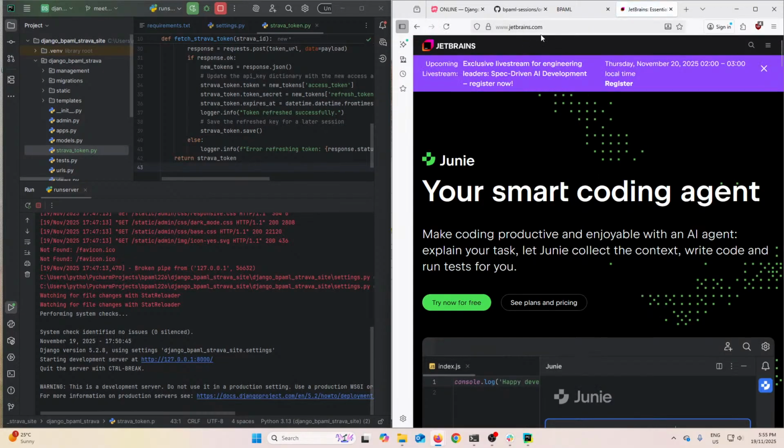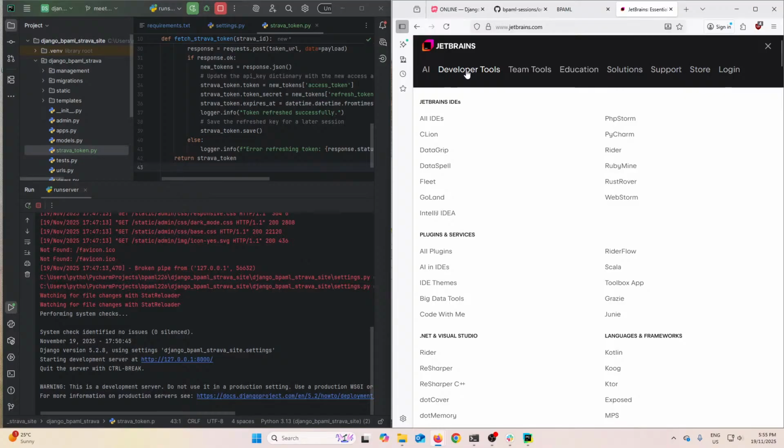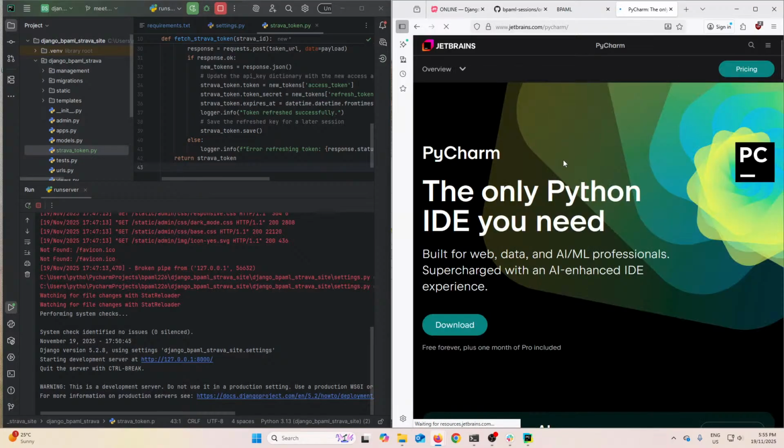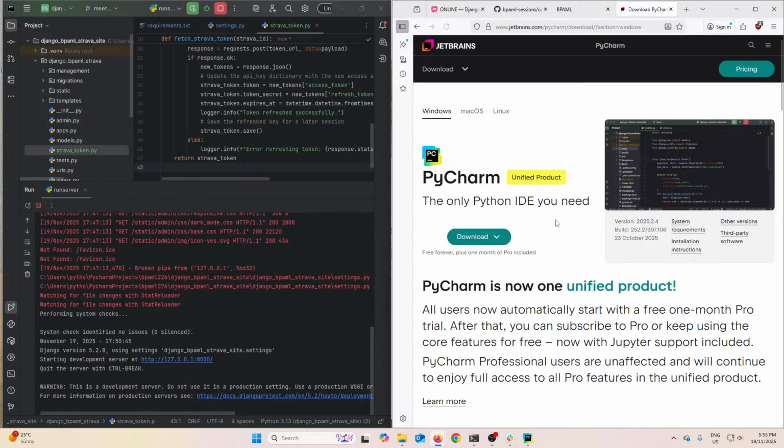So if you go to jetbrains.com and go to developer tools, here's PyCharm in the developer tools, and you can download that. It's free forever, or you can pay extra and get the pro version, but I'm just using the free version. It seems pretty good. It's the same unified product, which means the pro version and the free version are the same download, and the functionality just changes if you put in your registration key. So you just download that one.